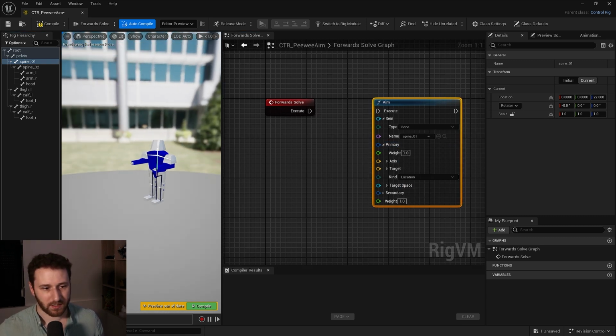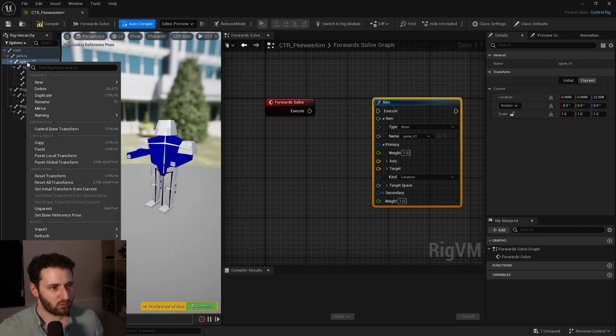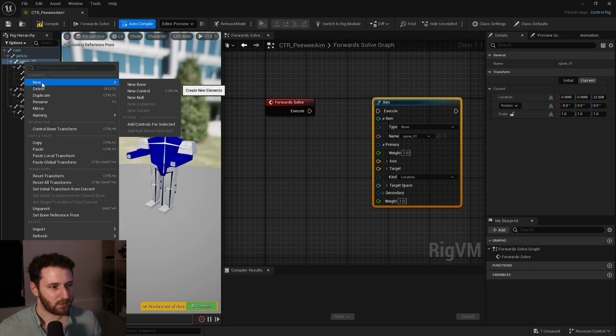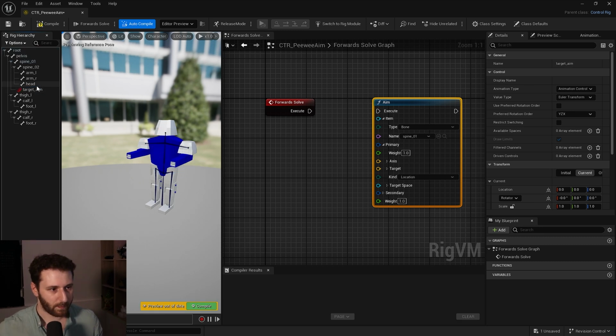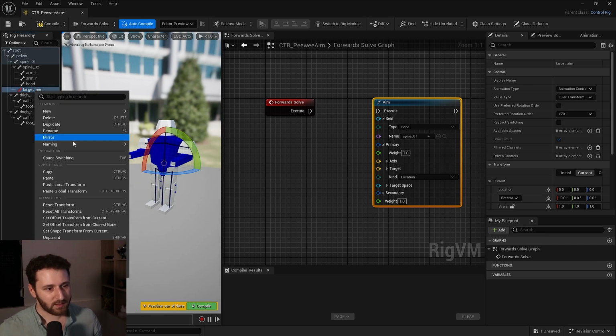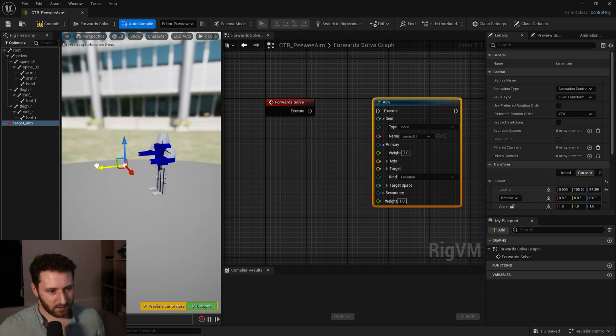And then we need to create a target. For the target, we'll create a new control. So we right click on spine 1, we'll create new control. I will rename this to be target underscore aim. Then we will right click and unparent. It's Shift P. Then I will move this target. So I will move it somewhere like here and a little bit up.